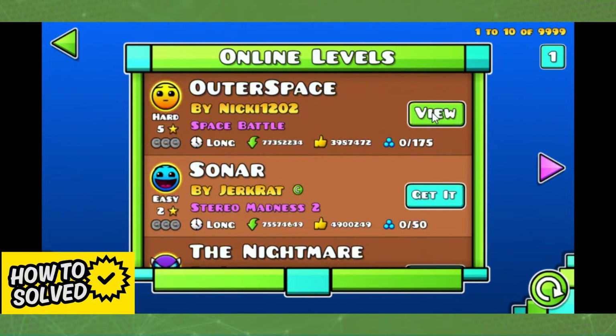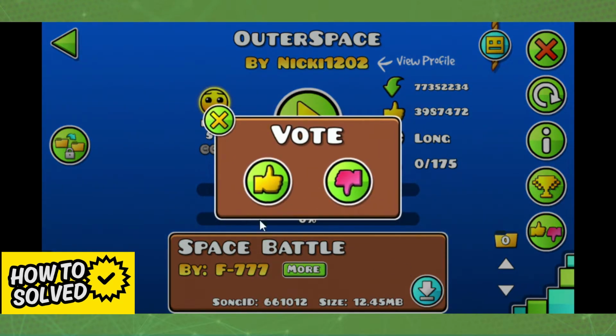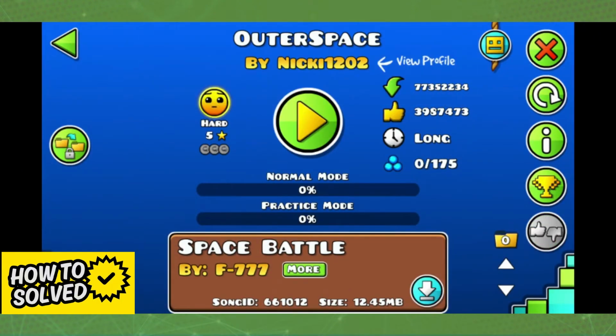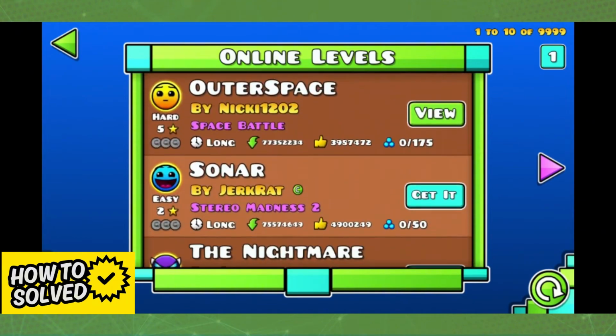So click on view right here, or get it, to get the level, and it will come to this page. You will see 5 options right here. You need to click on the 5th option. Okay, so right here on the 5th option, then you put like. I will put like, then you rate an online level on Geometry Dash. You can also do this process with any level that you want.